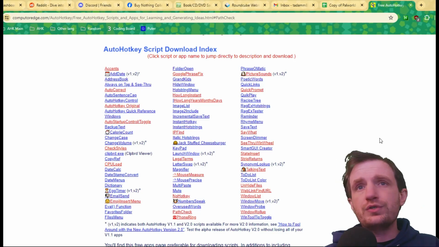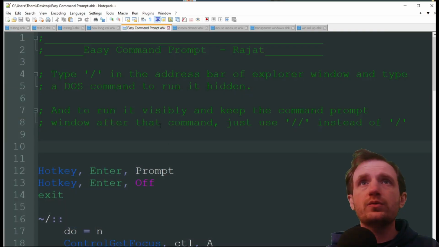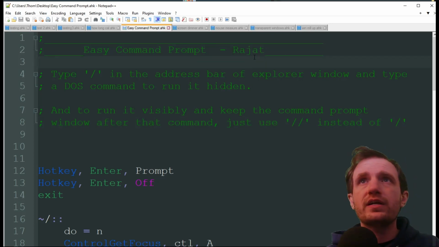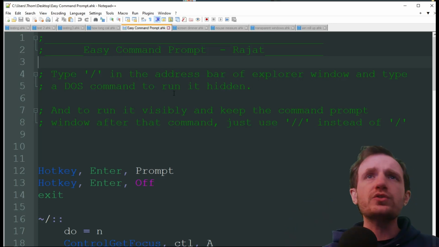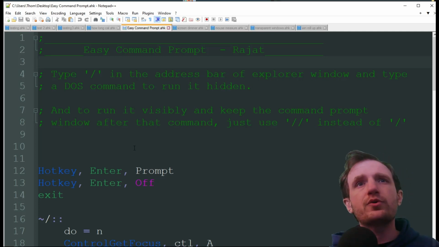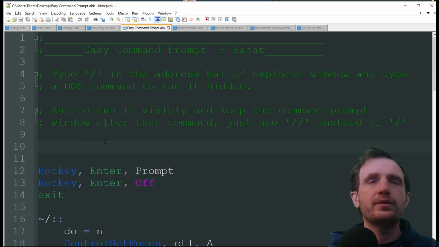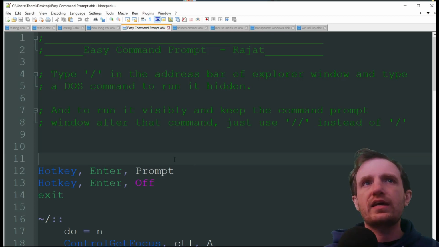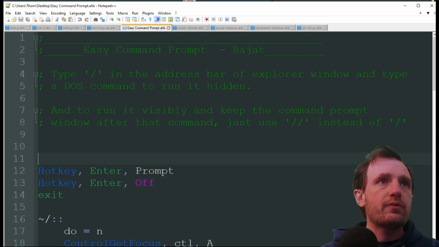So we're going to show you a few of the different ones, starting with a really cool one that I like called Easy Command Prompt by Rajat, if that's how you pronounce it, R-A-J-A-T. So we know Command Prompt. You can enter some type of command, and it spits out information or does something. But you have to open Command Prompt every time. The cool thing about this is it adds the ability to enter those commands from your Explorer window. So let me find that one and run it.